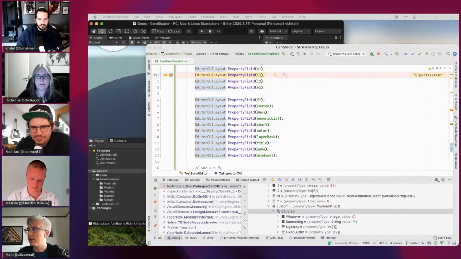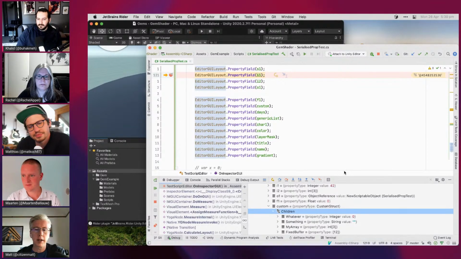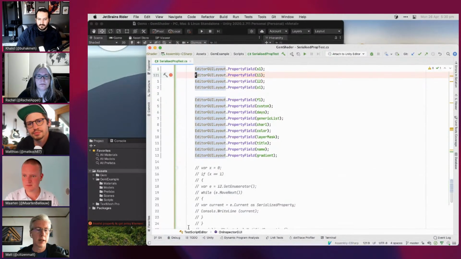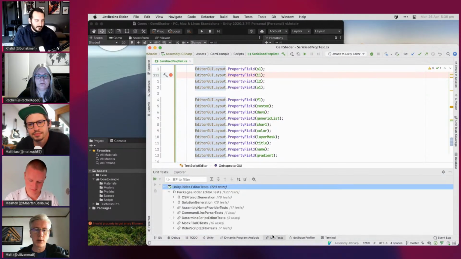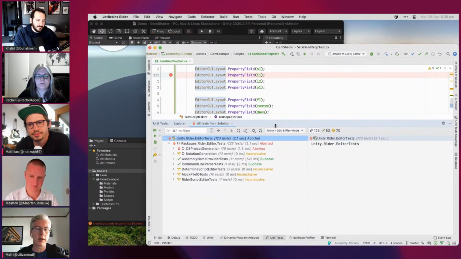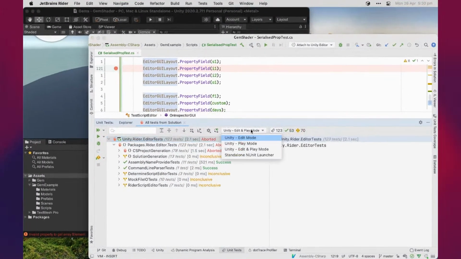Okay, so what did I want to show next? Just quickly then to round up, we've got a couple of other useful features. If I close that down, with our testing support, we have unit tests here. We can run the tests in the Unity process. We can run them in edit mode, in play mode, or in edit and play mode, so we can run all of your tests all at once.